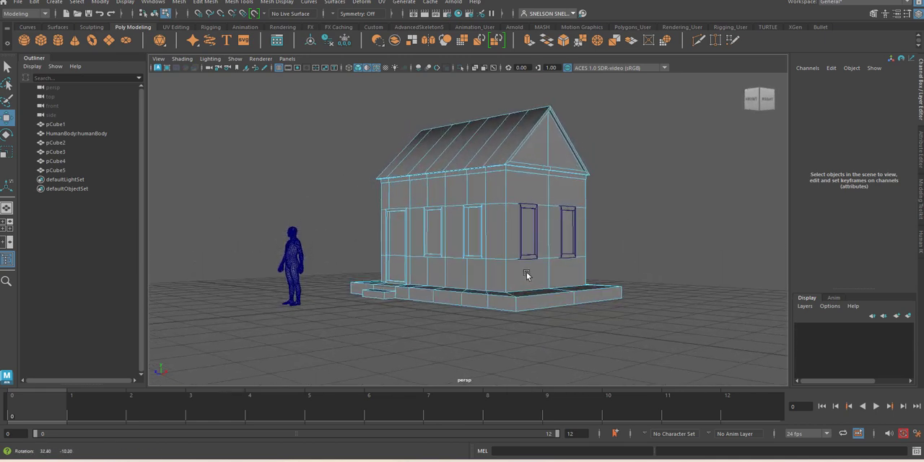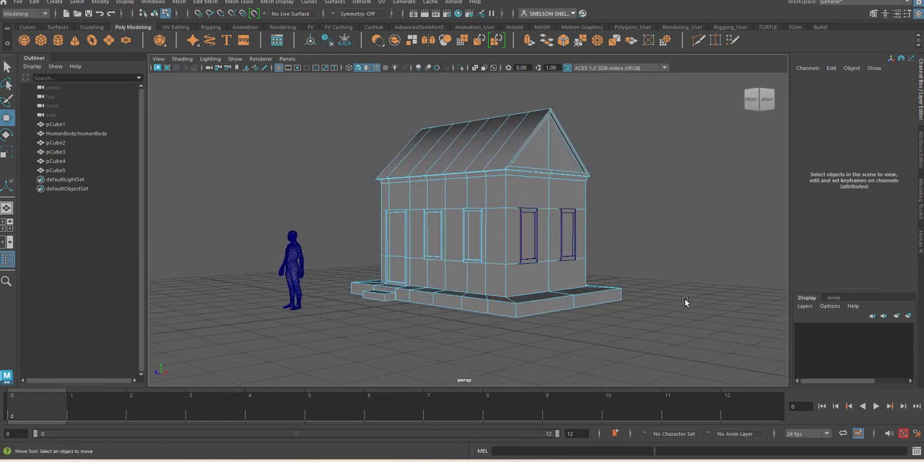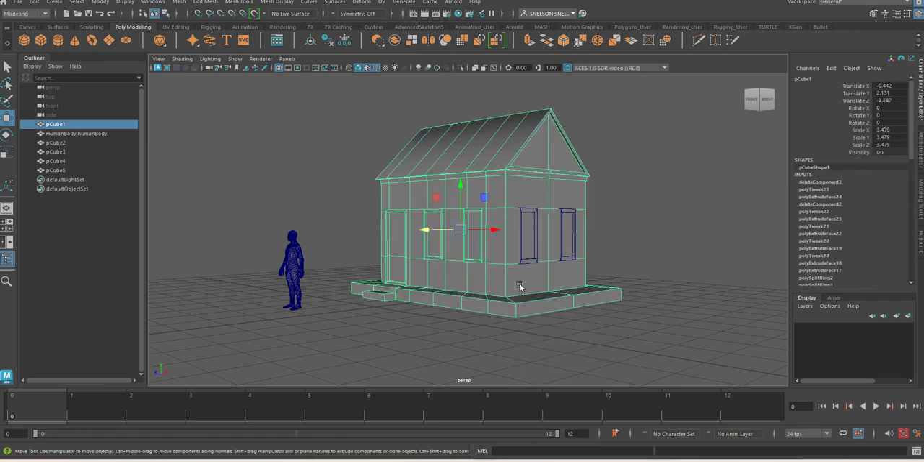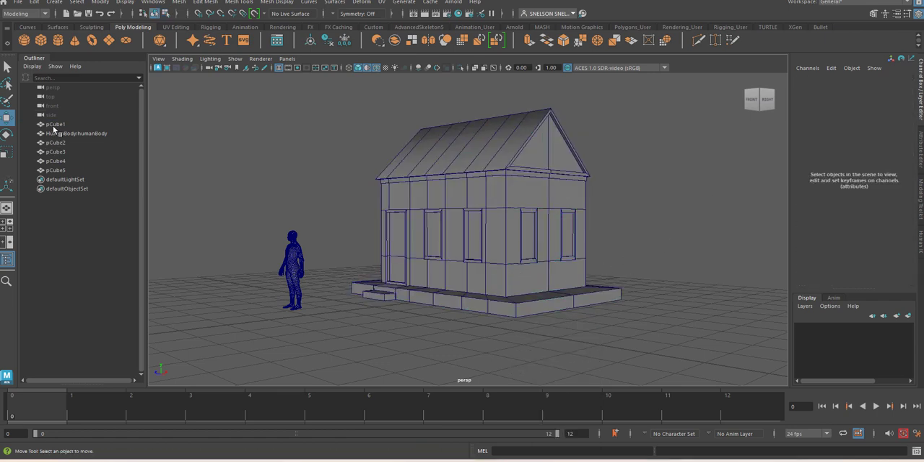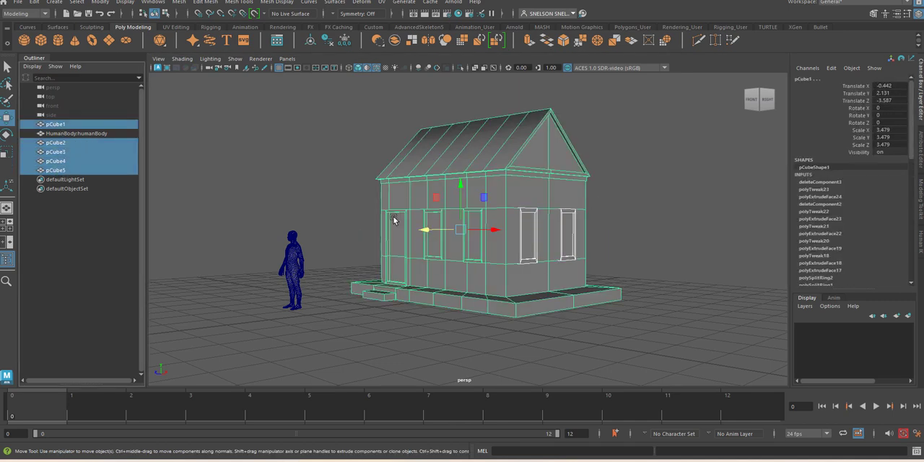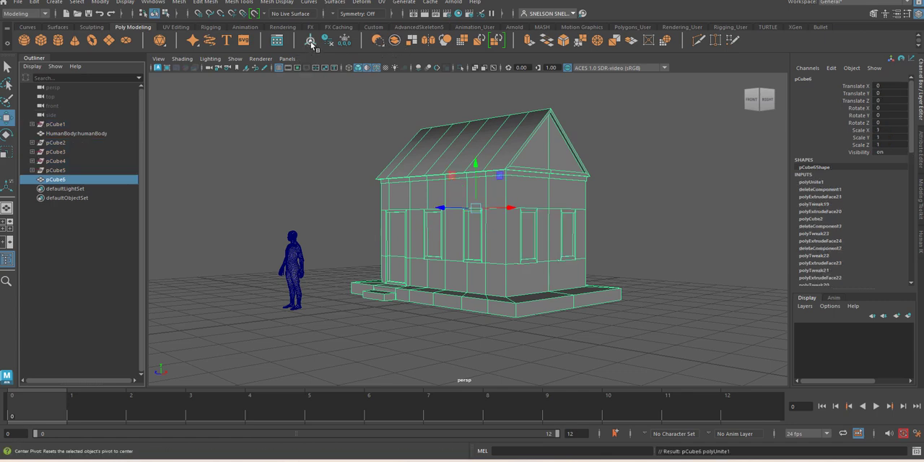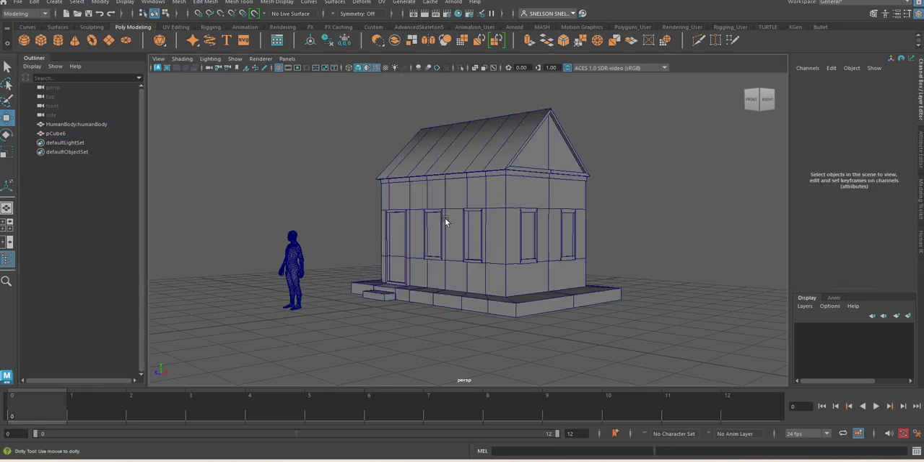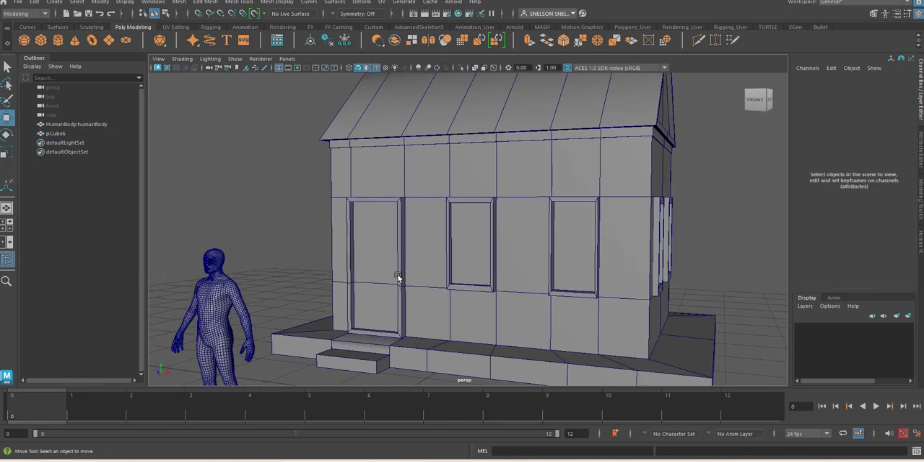Oh, I'm sorry, that's not exactly true. Because you have several different objects, right? So now we need to combine all the windows that we made with the house. Combine, center the pivot, delete the history, freeze the transforms. It's like a mantra. Oh, we didn't make a doorknob. Well, pretend we made a doorknob.